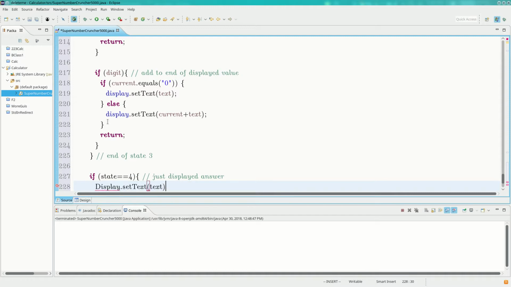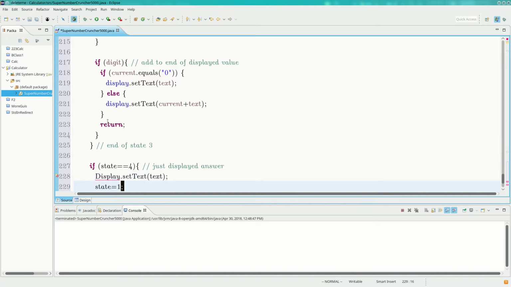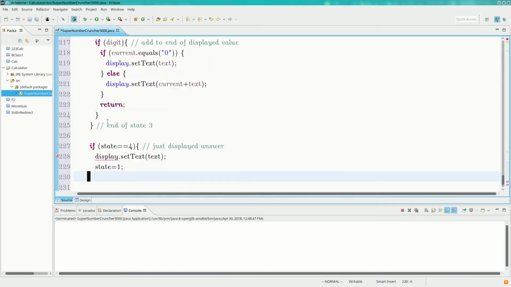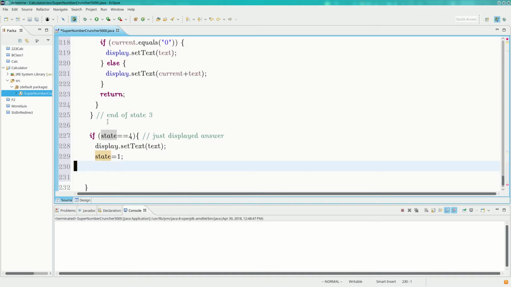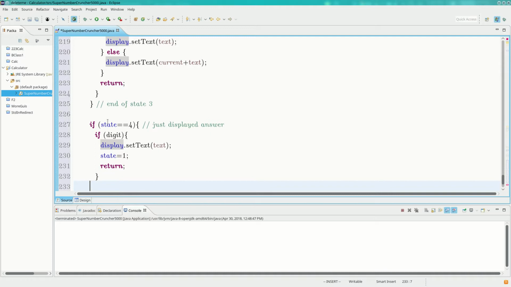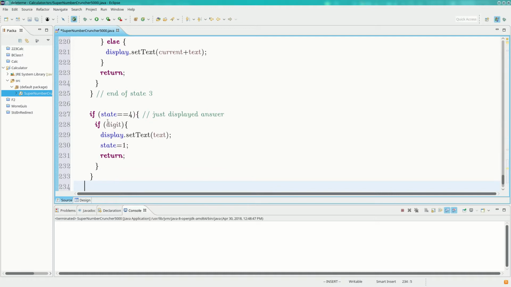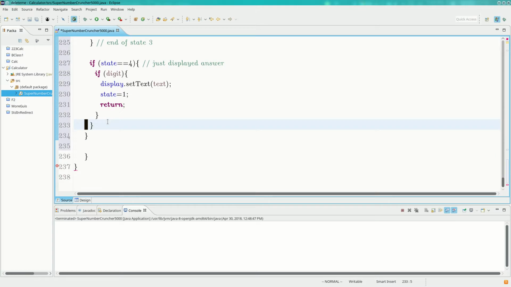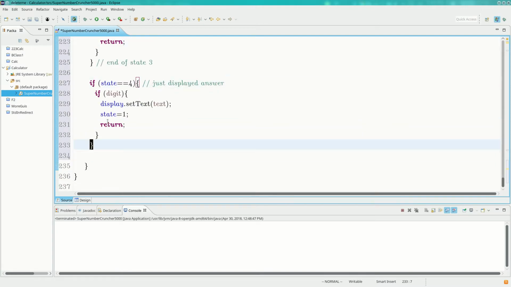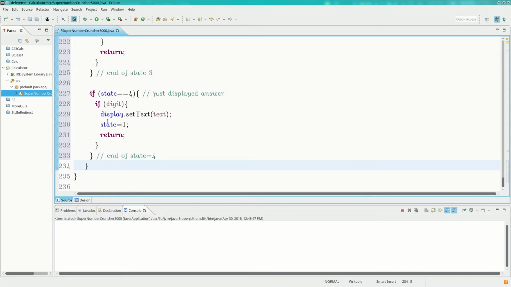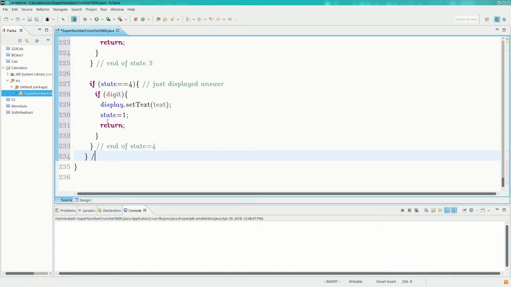So let's set text equal to text, set the state equal to 1, and return. But we're only going to do that if we've got a digit. So that's the end of state 4. And that's the end of our do key method.